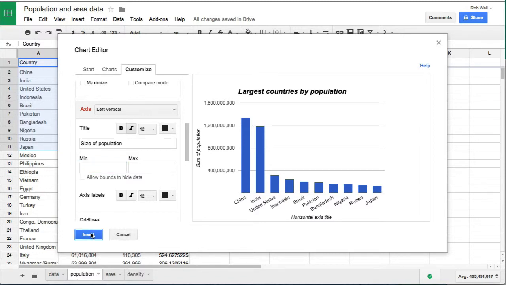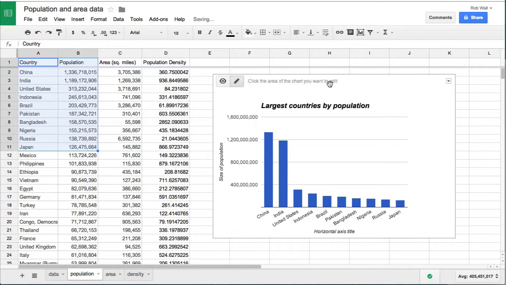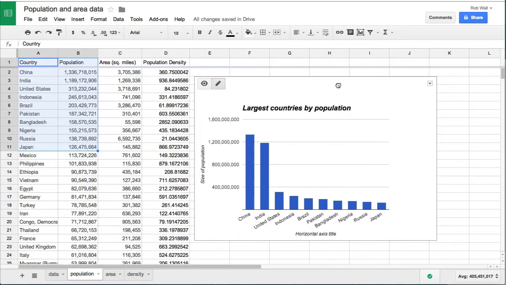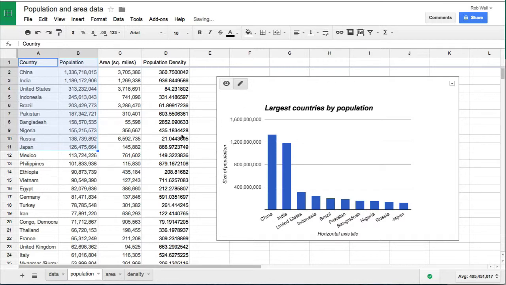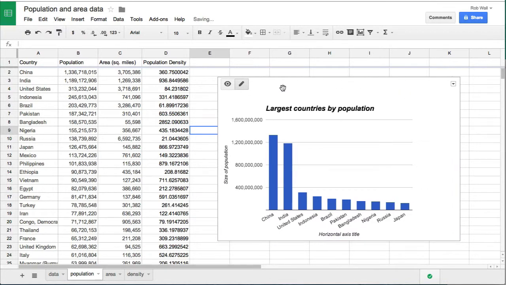What I'm going to do is just press insert and move this over to the right here. There's an area on the top of the chart where you can click and drag it around, and if you don't click onto that part, you can't move it.